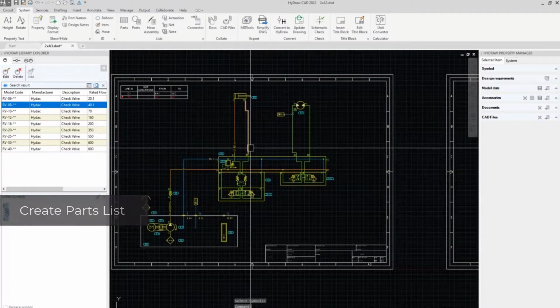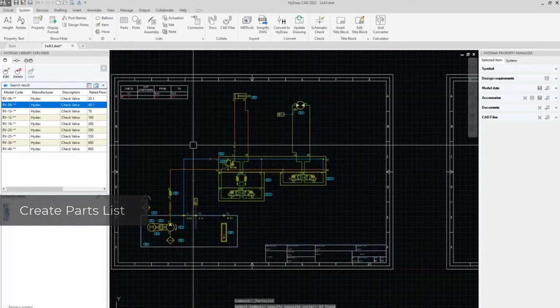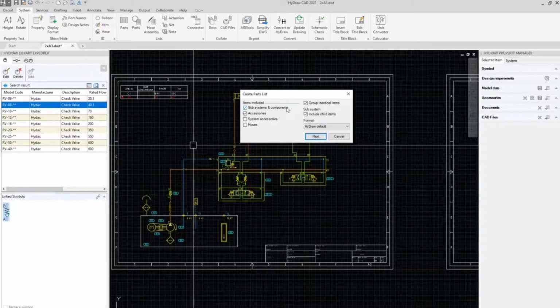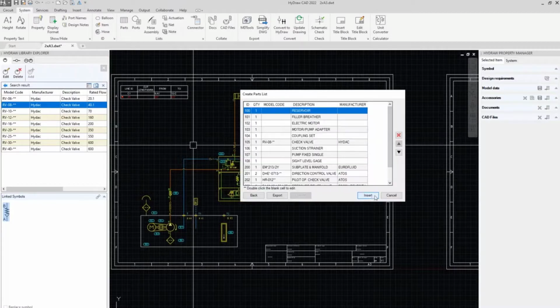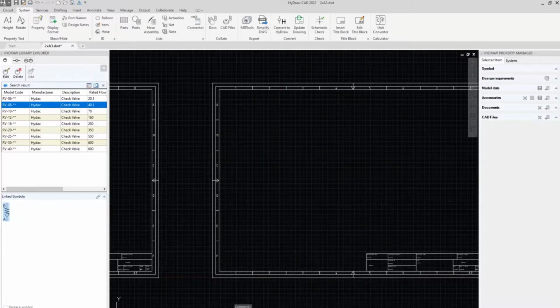Now I can make a part list of the entire diagram and press enter. It is possible to customize the part list, so you can select a different part list format and you can create your own in the HyDraw options. By using next and insert, we are able to insert the part list in the drawing.